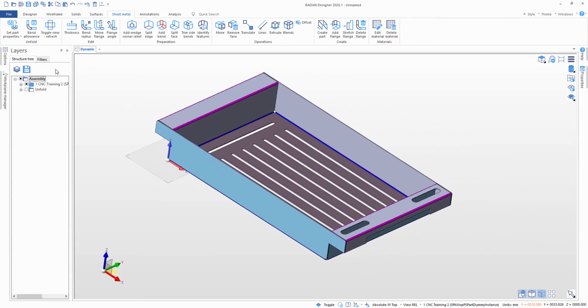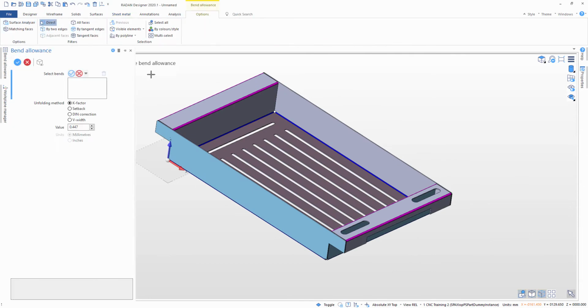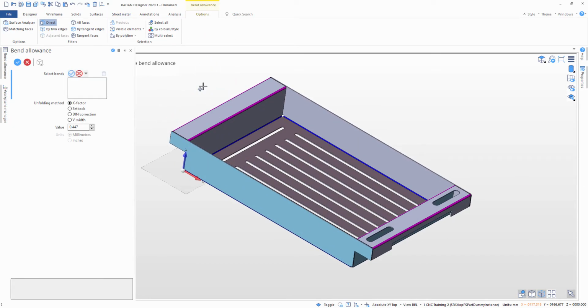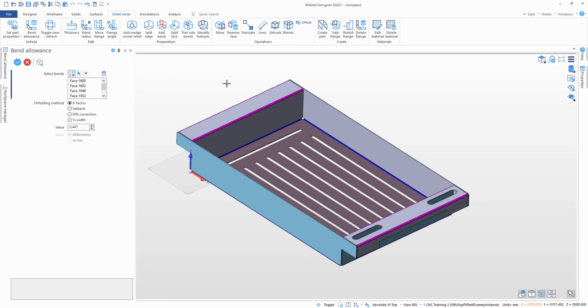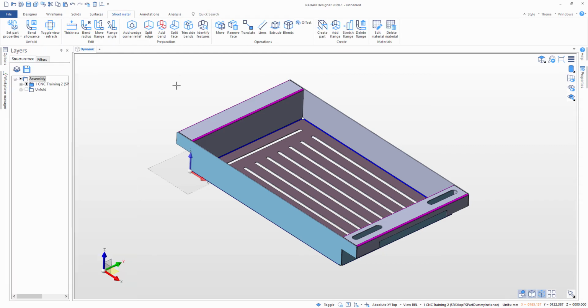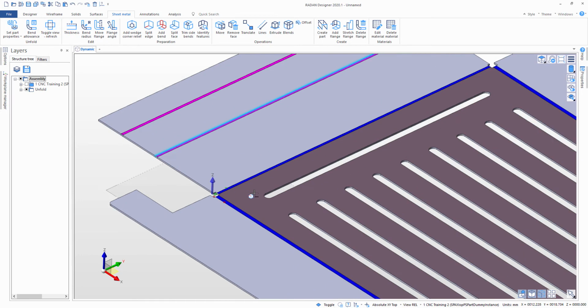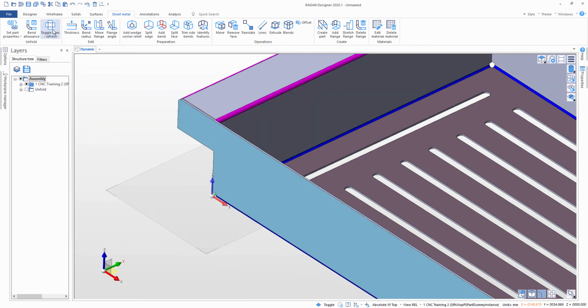We can also edit bend allowance individually on each bend. So just as an example, let's say I want to have these 3 bends unfolded with a view width unfolding method, and say the view width value is 20 mil. I can confirm it. So from now on, these 3 bends are unfolded using different unfolding methods.